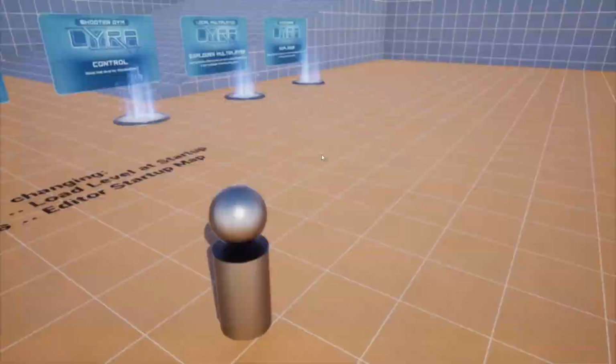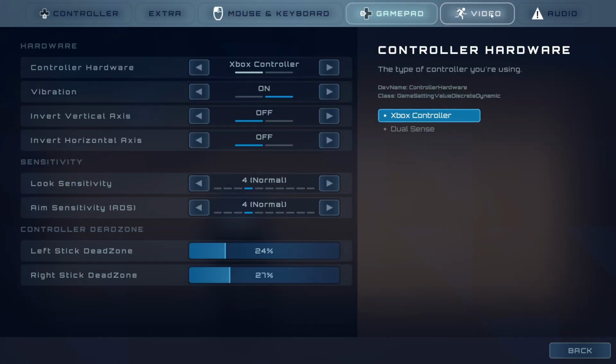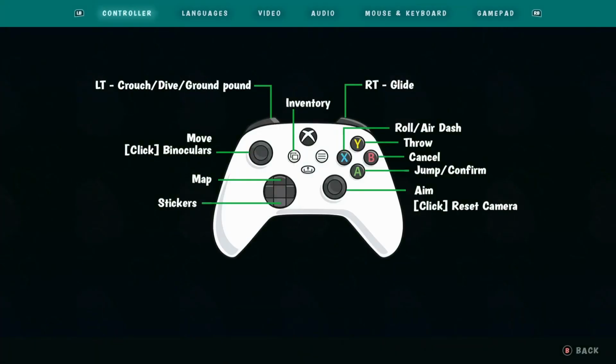In this tutorial, I'll show you how to customize your options menu so that you can reorder tabs, add icons to your button tabs, and also add extra widgets to your settings. As an example, this is what my options menu looks like in my current project.